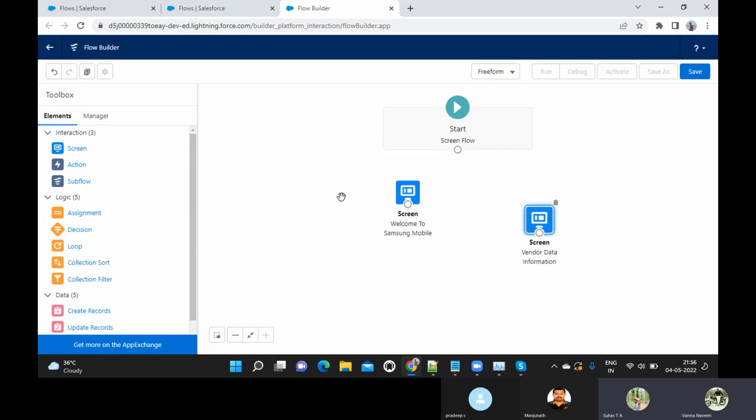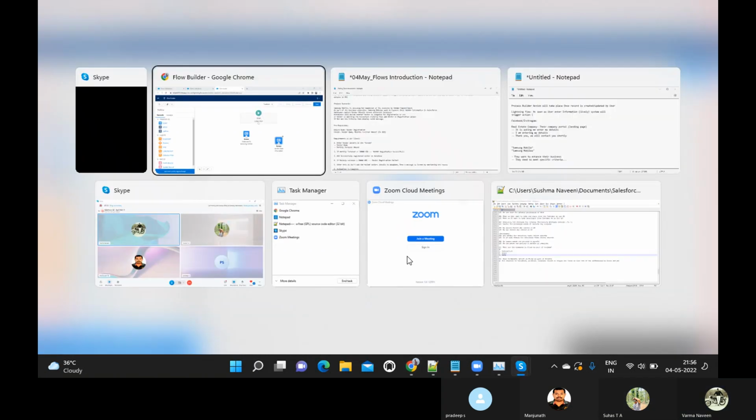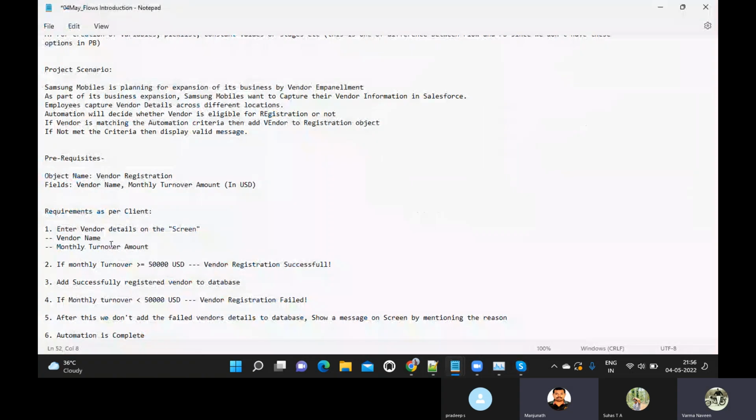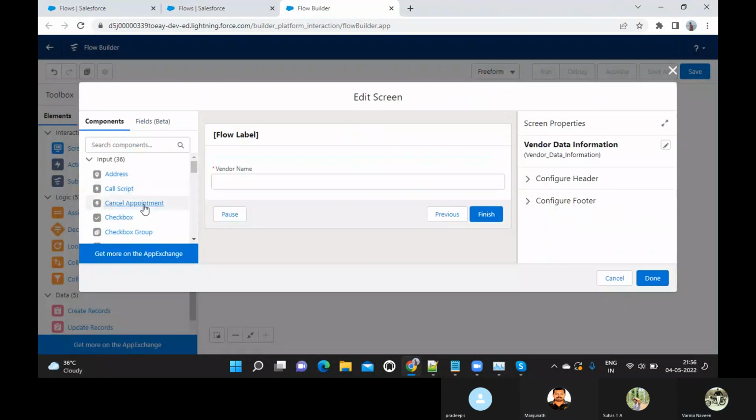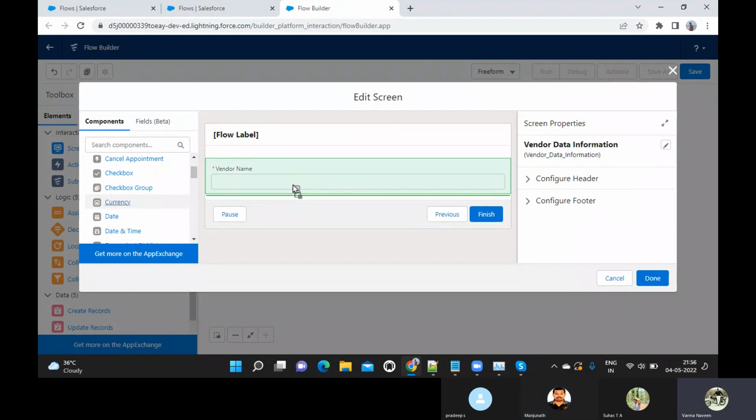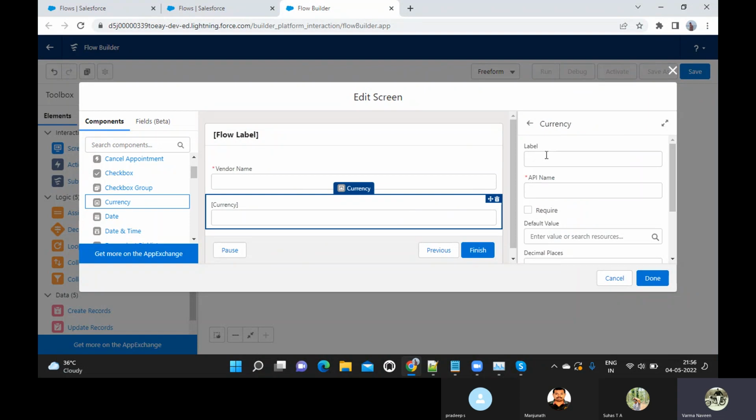But what do we have? We have another field also, no? What is that field name? Monthly turnover amount. Okay, I will double click on this. What type of field was it? Currency field, right? Yeah. I'm just pulling it here. Now what is that? Monthly turnover amount, like this I'm giving.